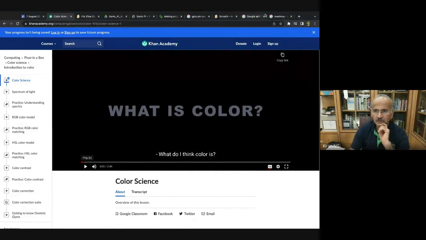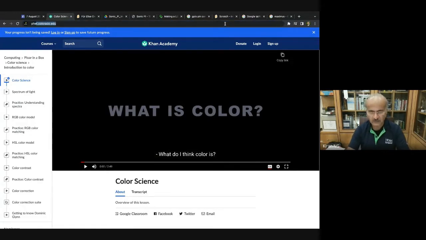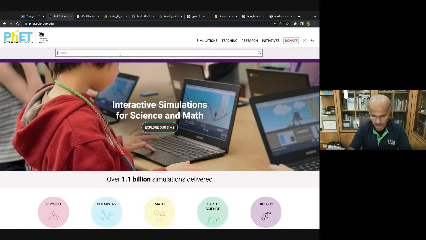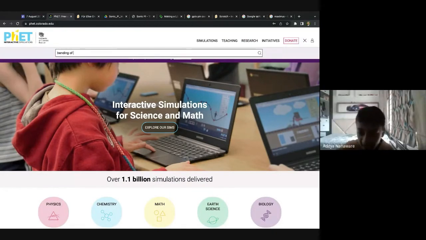Now let's learn about, we'll go back to the PhET only. Interesting. Then let me get into bending of light. Sir, that's also known as refraction, right? Yeah, let's figure out.